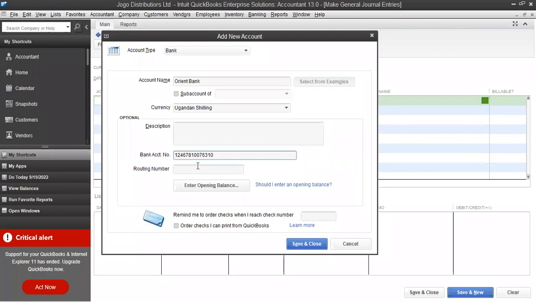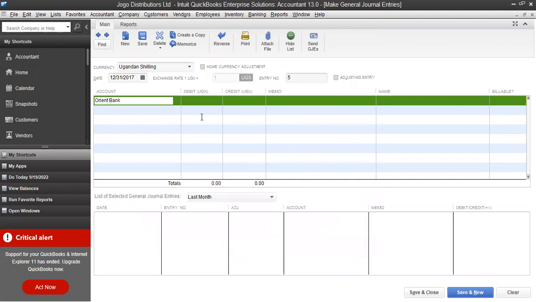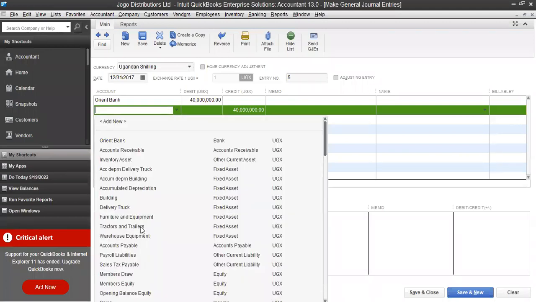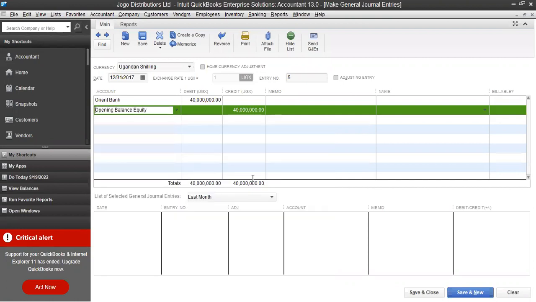Is it UGX? They didn't say anything, so it's UGX. Then you save. Then capture the amount. It is 40 million. Press the next row. The code will come automatically. It's opening balance equity, so it's crediting. Then still you save and new.